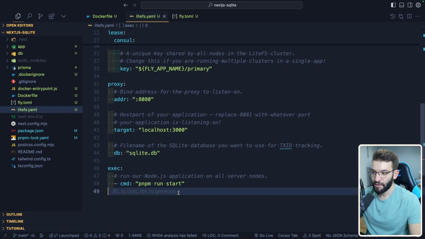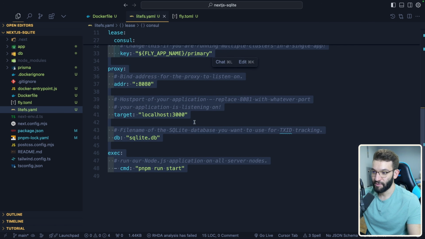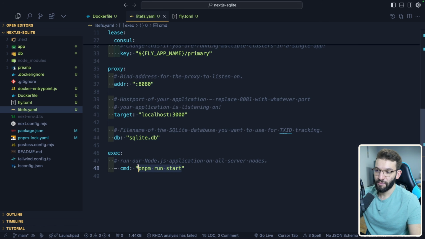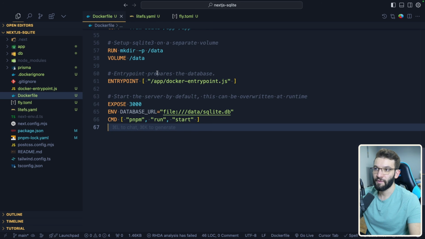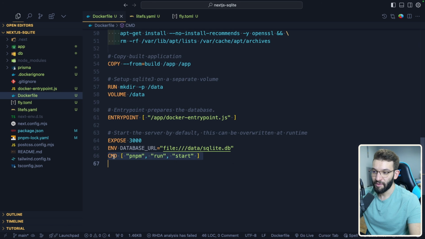And for the exec command, this is actually what command should be executed once LiteFS has been started. So the command in here, what you want to put is the command to start the Next.js server. Because now inside of the Dockerfile, remember the Dockerfile is where the pnpm run start command existed. Now we can completely remove this one and swap it with the LiteFS mount in here. Once LiteFS has successfully mounted, it's going to start our Next.js application, which is the right way to do it.